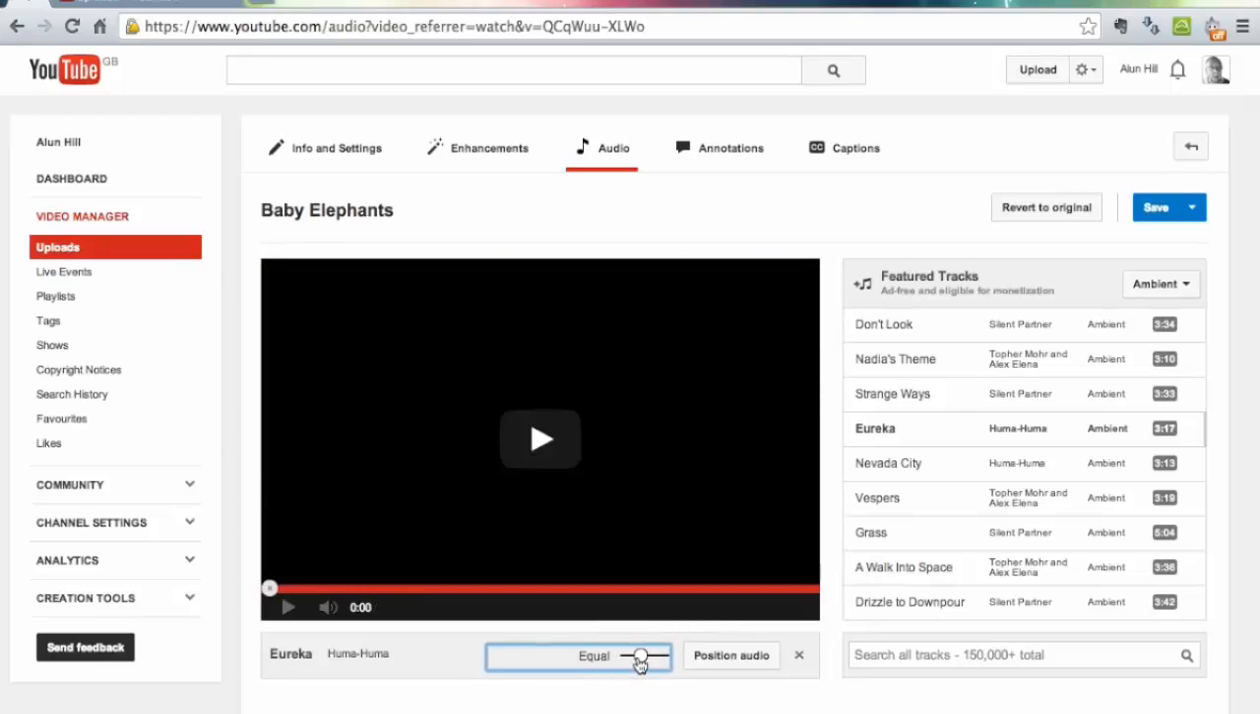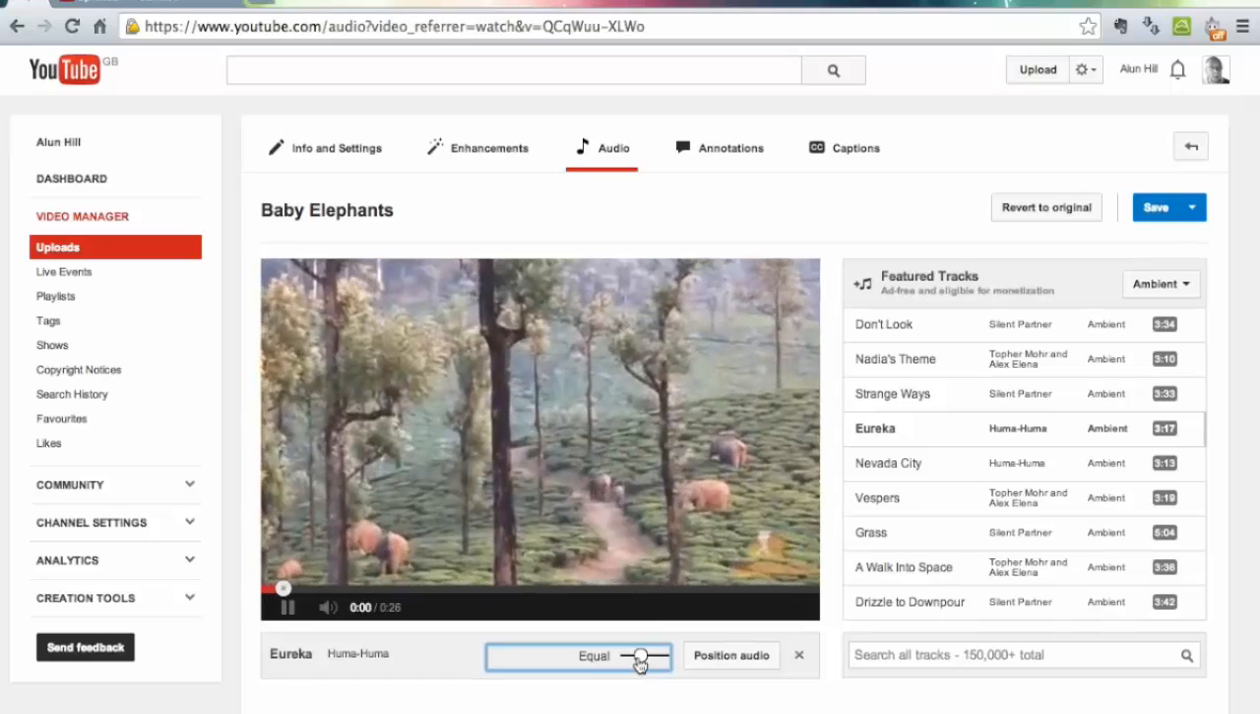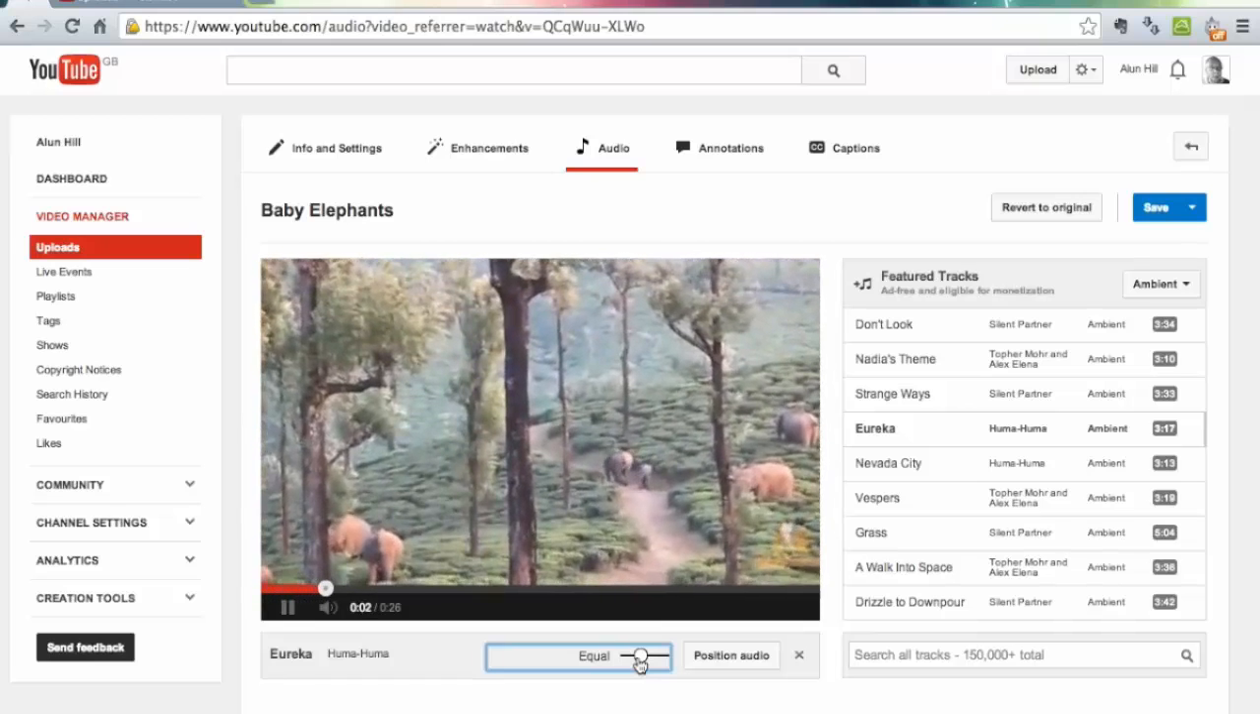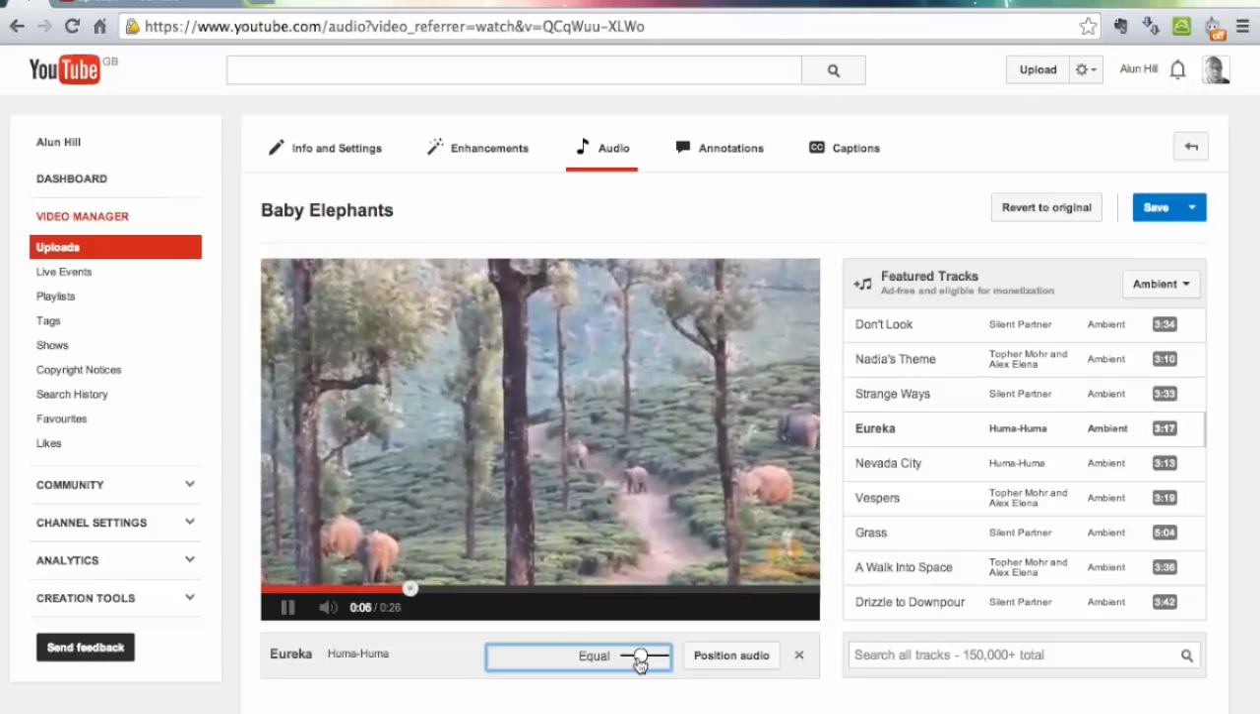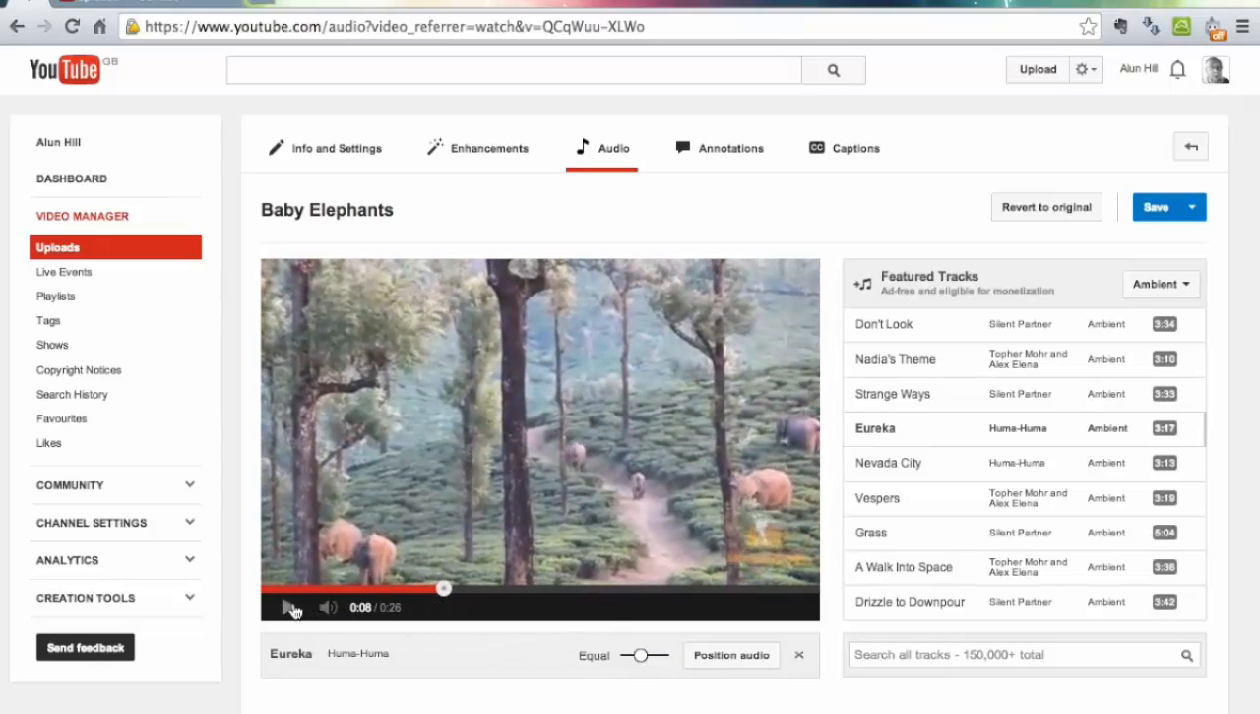We've got a button marked equal, and it's about 50-50. You get the original sounds like animals, noises, kids, whatever you want, and you get the music playing as well. And again, you can hear that. Now that's very, very clever. I'll show you some more features that you can do.